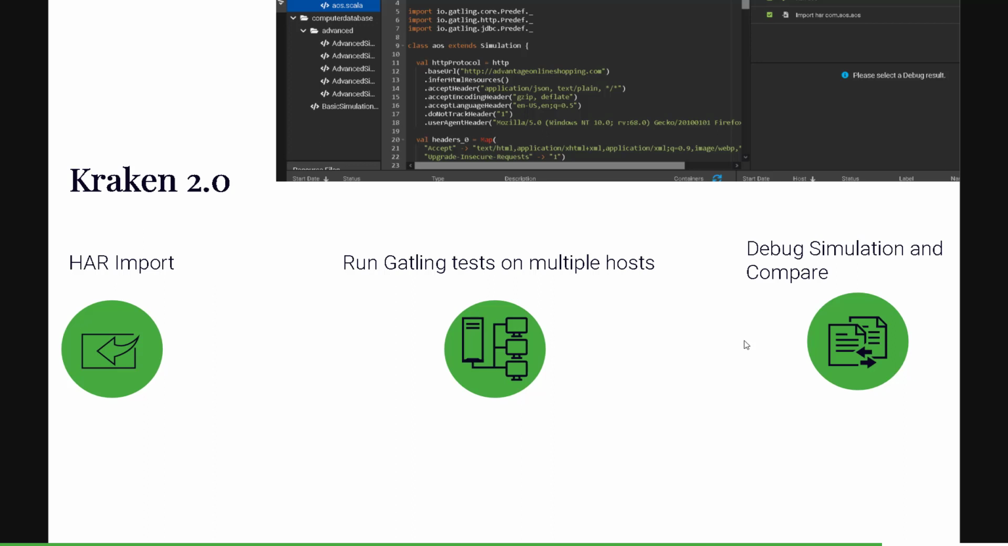Now we are going to see only the HAR import and debugging the simulation and comparing, because running the Gatling tests on multiple hosts using Kubernetes will take more time. That is why I have split this video into two. Now let us focus only on the HAR import and debugging the simulation and comparing the requests.